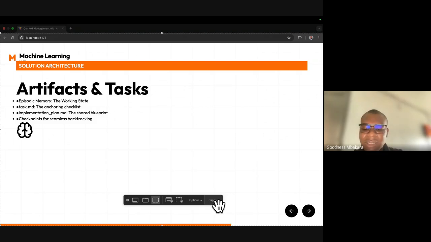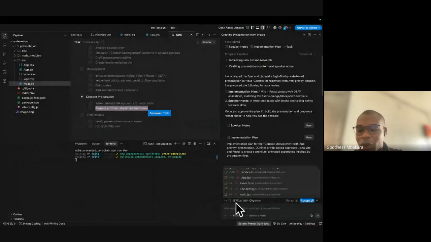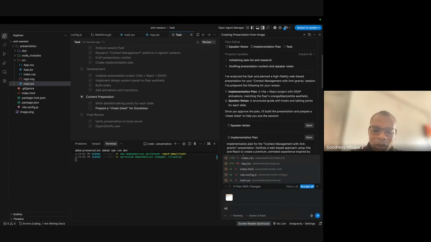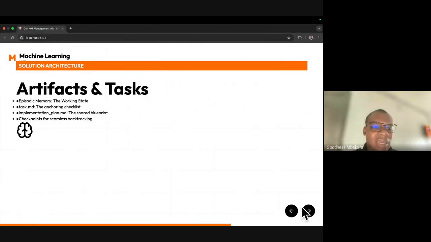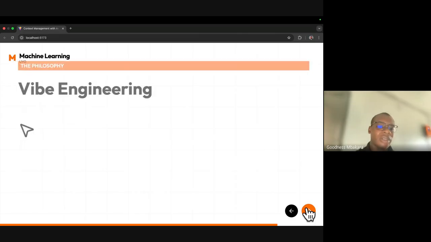Let's tell this agent, okay, uncluster this design because I feel like it is actually very cluttered, and go through all your tasks, which would include preparing a cheat sheet for me. Okay, I'm going to send this and we are going to continue our presentation. At the end of the day, we'll see what it has actually created for us.